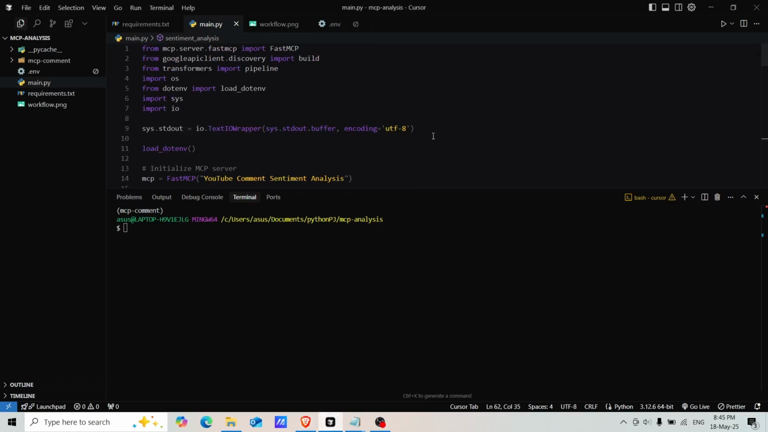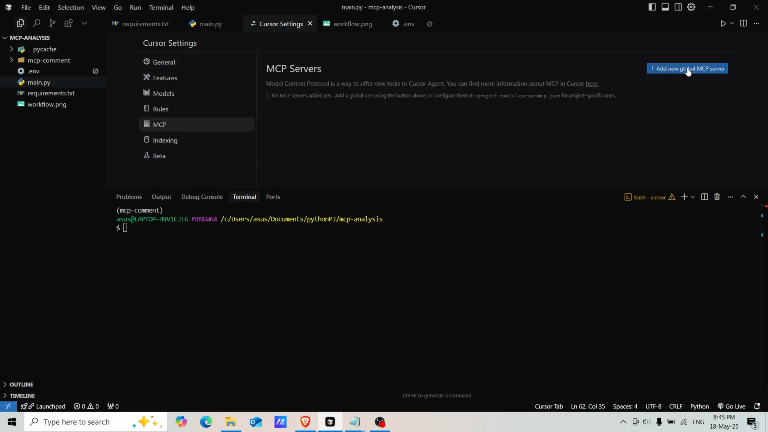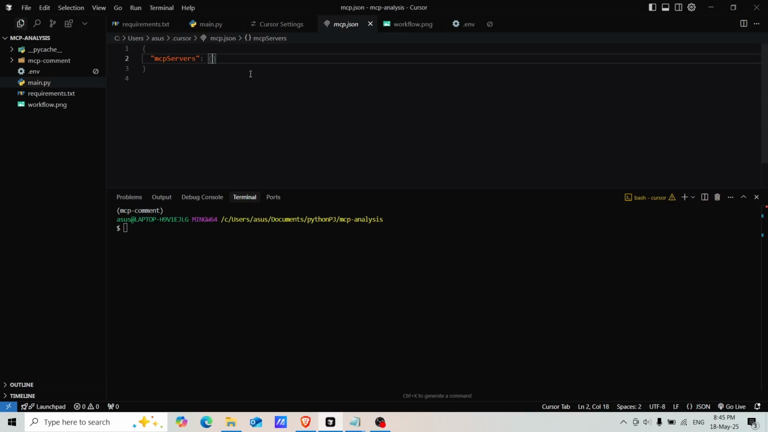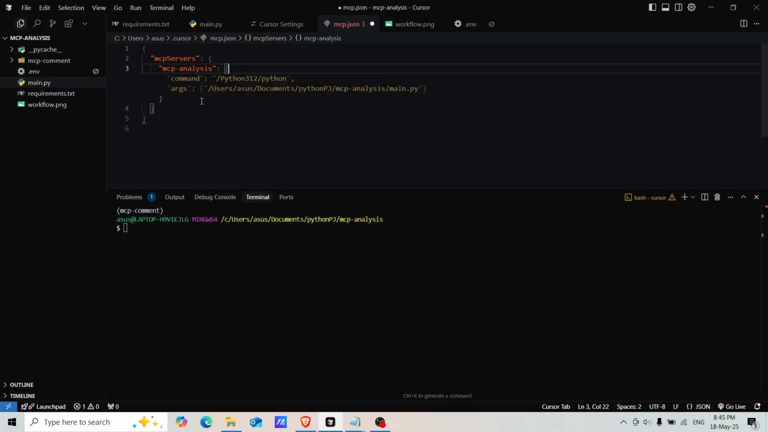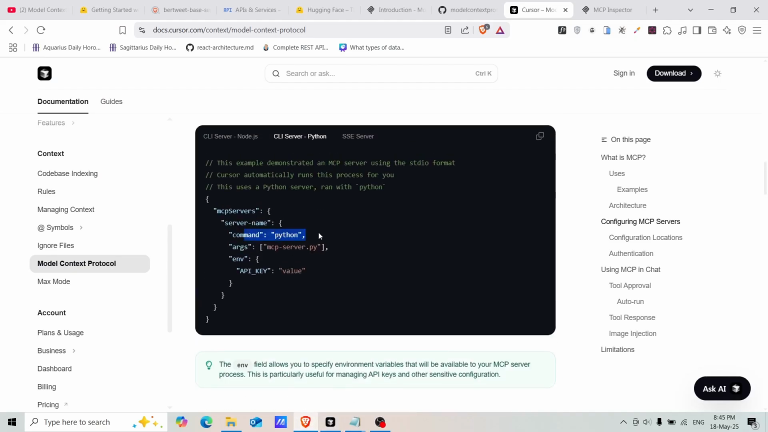To do that, I need to go to settings, and we can find MCP. Here we can add a new global server. We can add the JSON file mentioned in the Cursor documentation. We can add the server name, and also we can add the command. For command, this one will be Python. Let me check. Yes, correct, this is for Python.